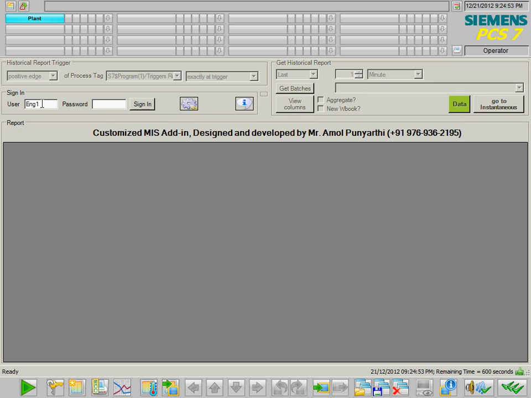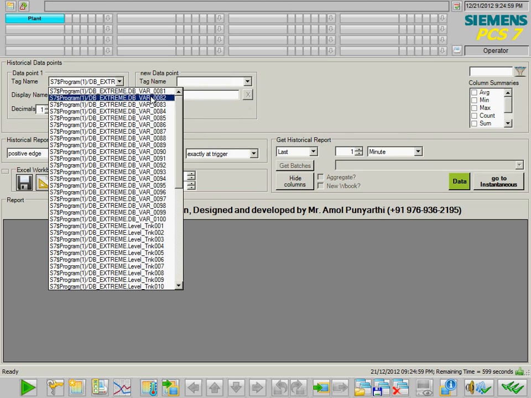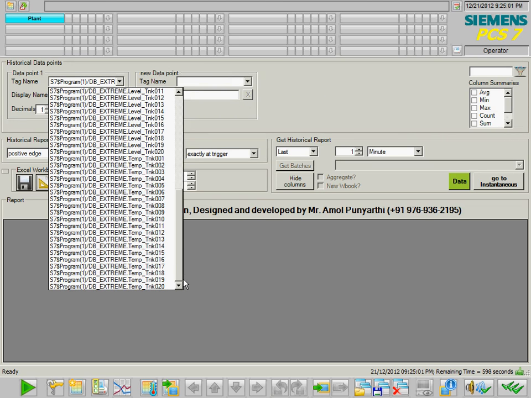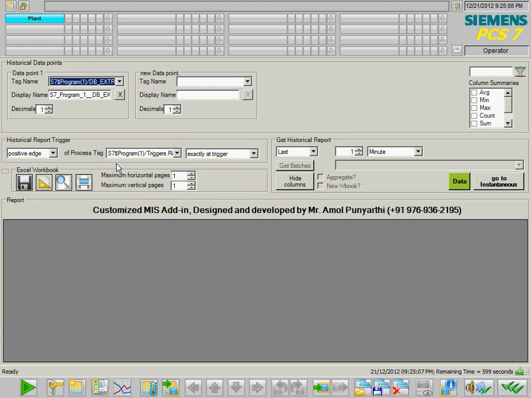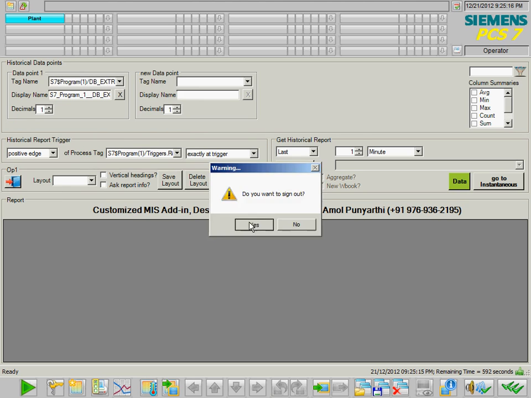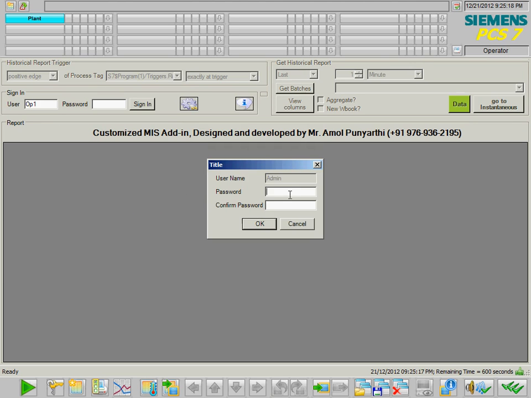Let's go to operator login. Again, let's see whether he can see the octane value. No, he cannot see the octane value, he cannot see viscosity values. So you can restrict the critical data of your plant from different users using this authentication, and you can modify this data anytime using administrator settings.